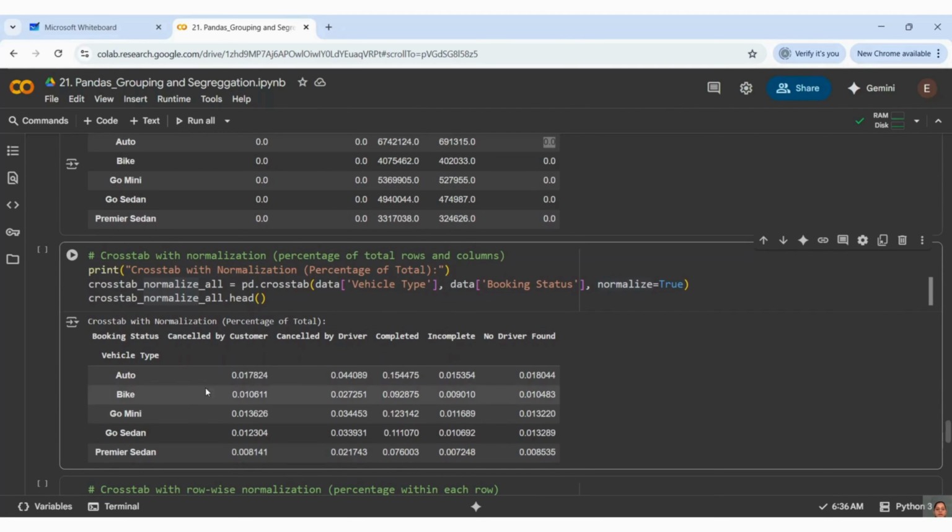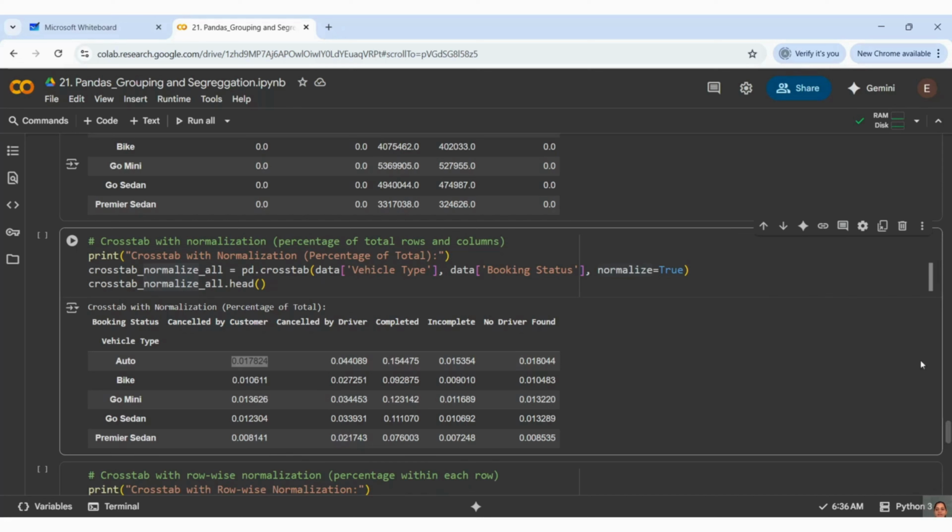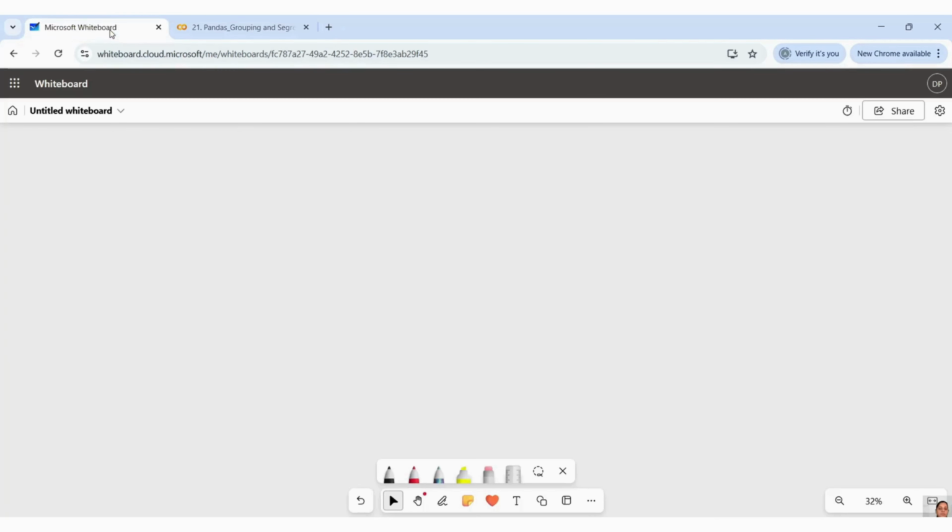Same time for that particular value. Why do we need normalize here, guys? Sometimes we need to standardize and normalize the data. We will understand why we need all the range of values in a proper manner. Let me take you to the whiteboard to make you understand it.